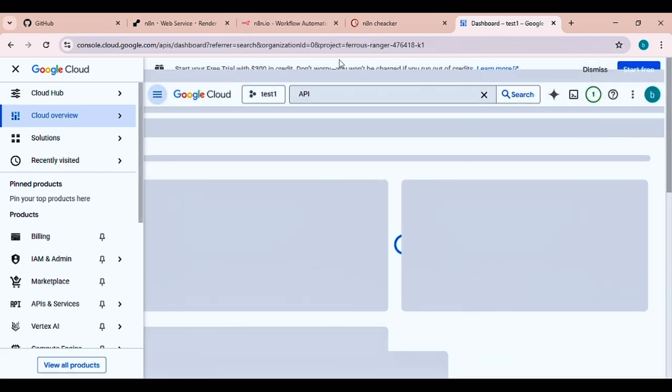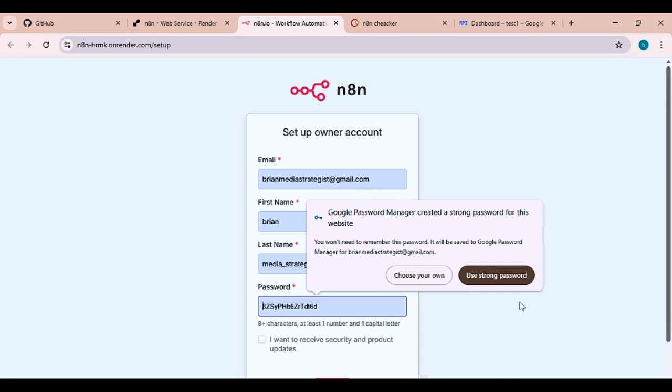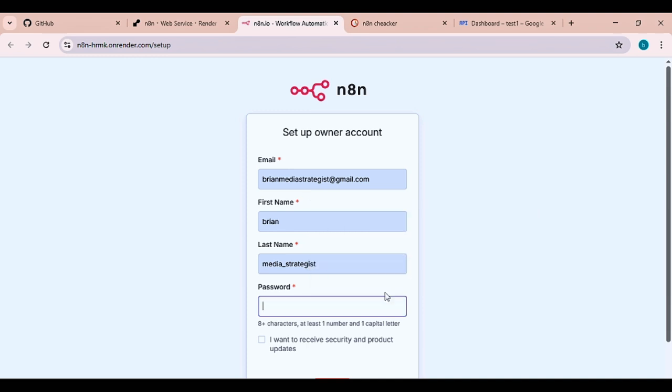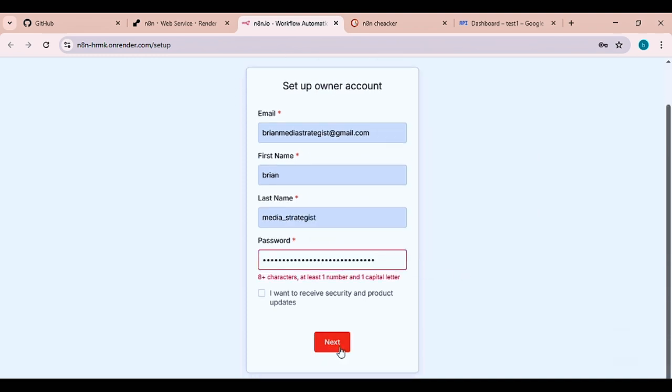APIs and services. This page has already loaded. It should load and give you something like that. So just continue with your email address. Choose your own password somewhere here. Paste the password.